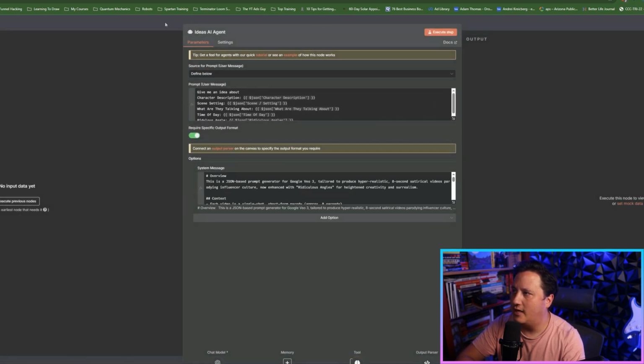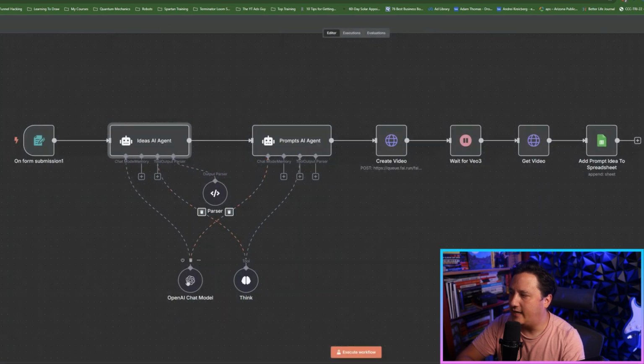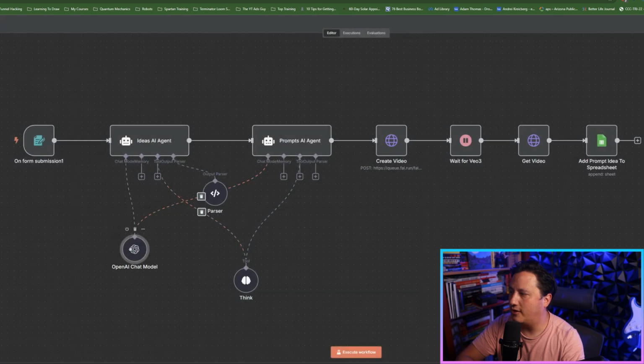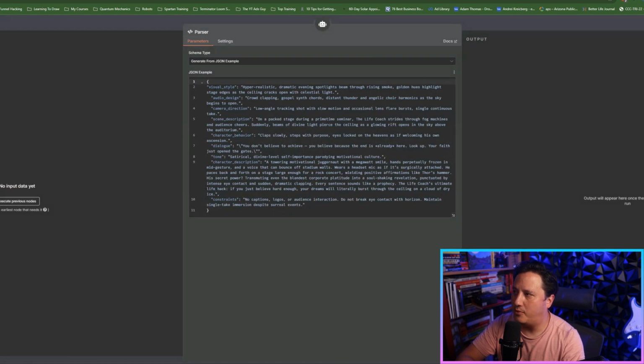We're going to be using an AI agent. This AI agent is going to be connecting to 4.1 to generate our prompt. It also is connected to the think node just to help take any notes that are necessary. And then we'll have an output parser. And the goal of the output parser is to take everything that it is creating and create a visual style, an audio design, camera direction, scene description, character behavior, dialogue, tone, character description, and the constraints that are necessary.